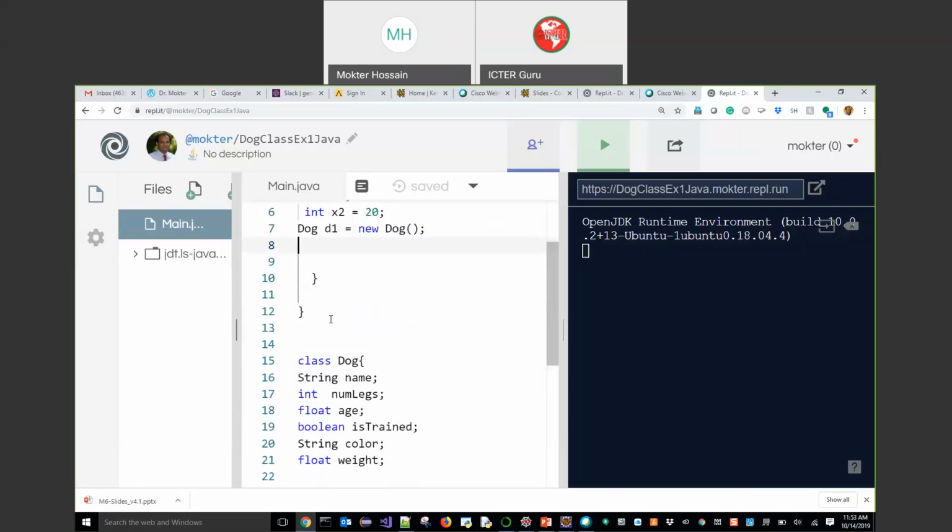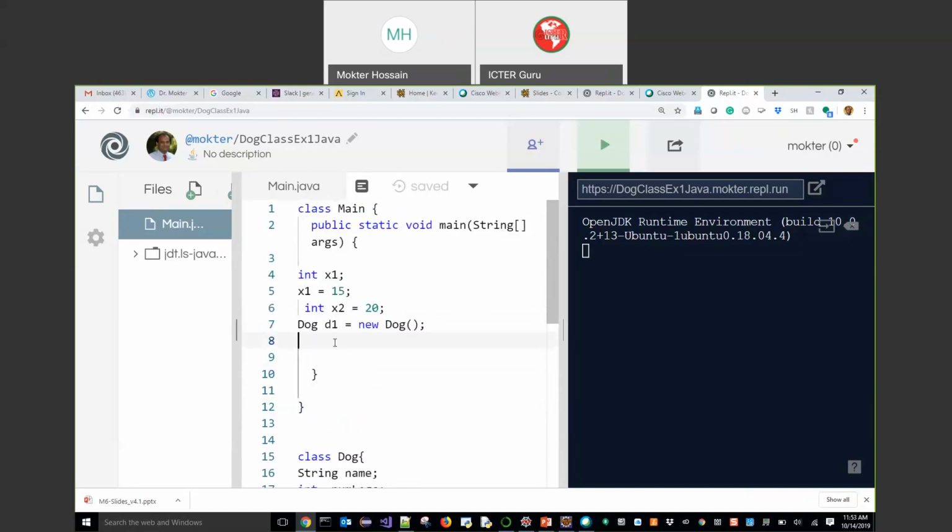And what kind of dog? This kind of dog, that has a name, that has legs, that has age, and these properties. Not beyond this, okay, for now. So this is the line where we created a dog object, d1. When we create an instance or variable of a class, then instead of calling this a variable, we will call this an object. So here x1 is a variable, but d1 we will say is a dog object.